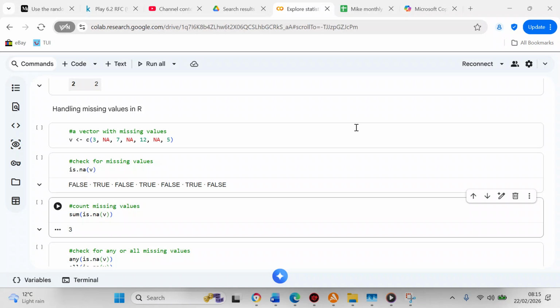So the first thing that we're going to do is create a vector with some missing values in it. So V becomes c(3, NA, 7, NA, 12, NA, 5). That means we've got 3 missing values in this vector. If you want to check for missing values, you type is.na(V), and if it's not a missing value, it's false. If it is a missing value, it's true.